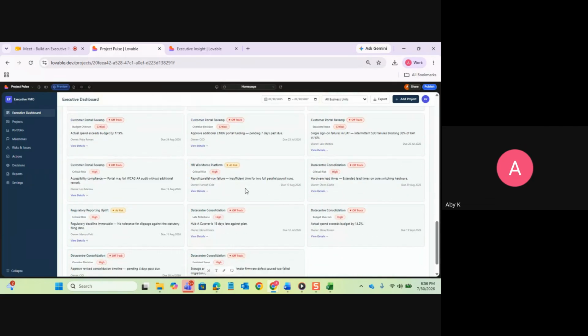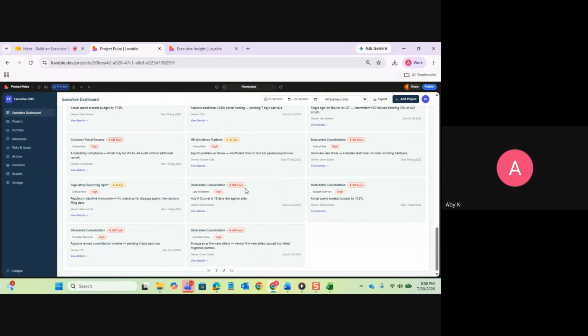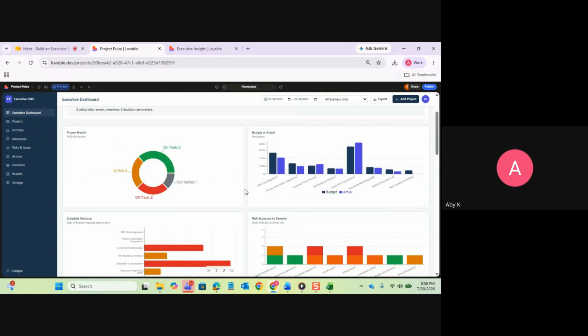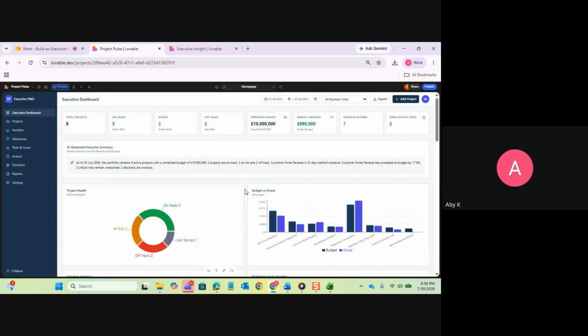There are variations in the previous and this, where we cannot see the AI summary. So it has shown here, but we cannot recreate an AI summary here. So this is where it varies project by project. So every time it would not create a same project or same dashboard. So it has created variations here.